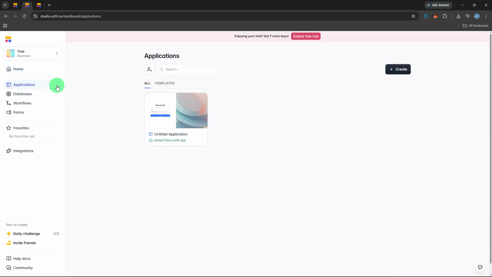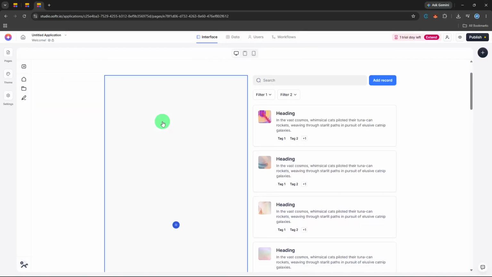You'll see a list of your apps displayed as cards, each with an icon, a name, and some basic information. Click on the application that you want to edit. This will open that specific app's builder interface.